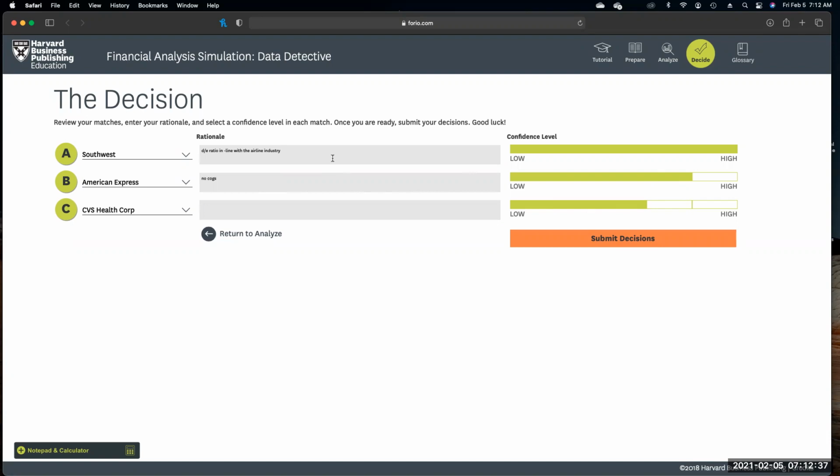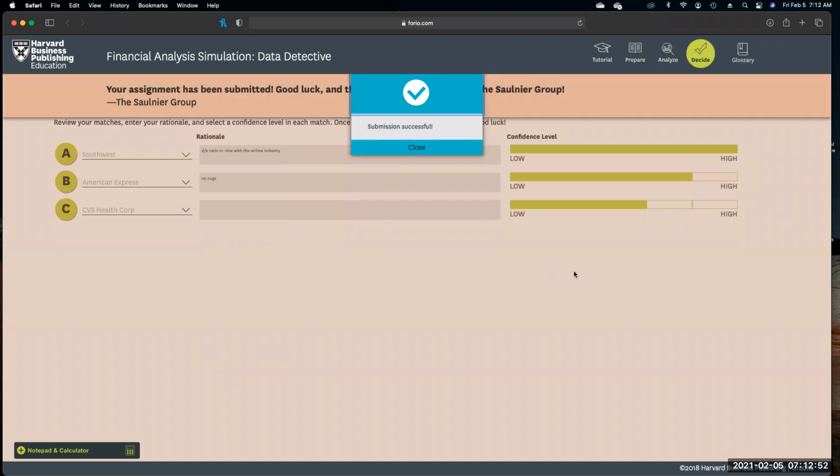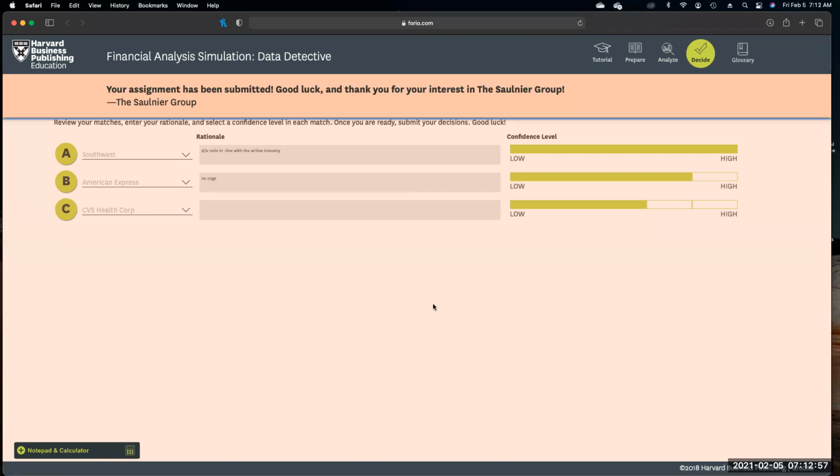And once you've done that, once you have selected the companies, given yourself a confidence level and provided a rationale for your decision, then you simply hit the submit decisions button. Yes, I want to submit it. And then you will come out with the results, and you'll be provided with what your score is. In this particular example, it didn't give us what the score was, but you'll be told what your score was once you hit that submit button.